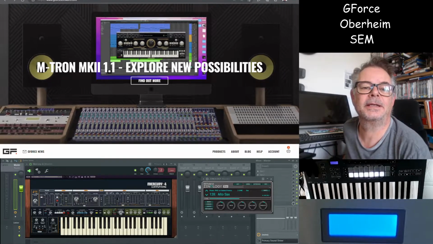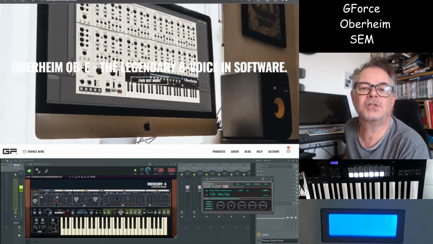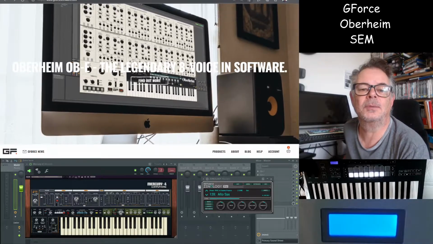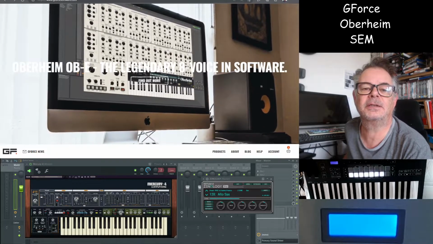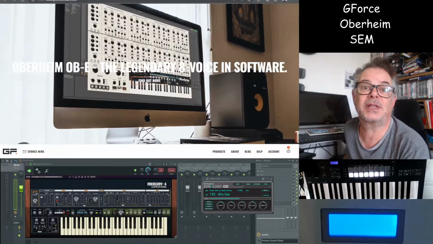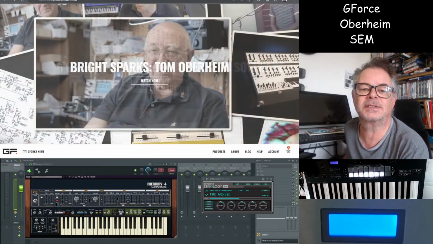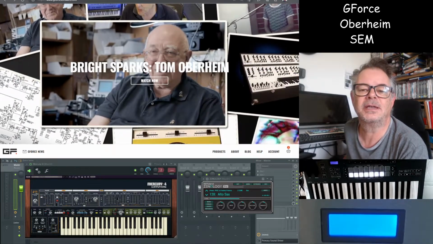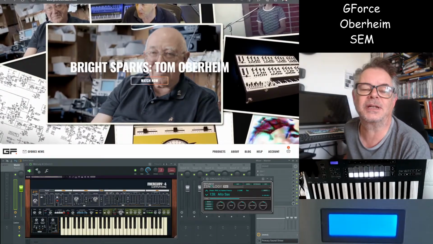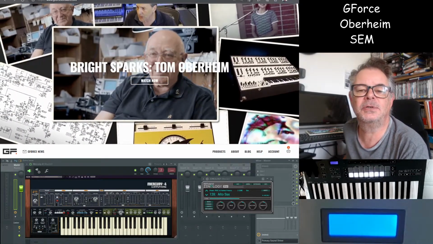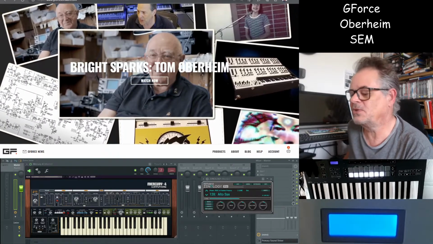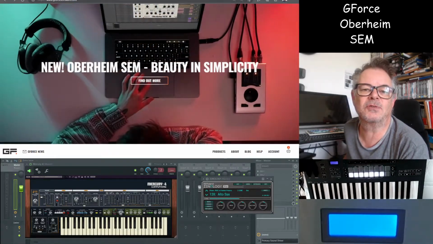And hello again, and today I'm having a look at the GForce Oberheim SEM plugin and seeing if I can use the Novation FLKey keyboard, FLKey 37 in this case, to have it automatically, or automagically, map to perhaps the most useful 8 parameters available.